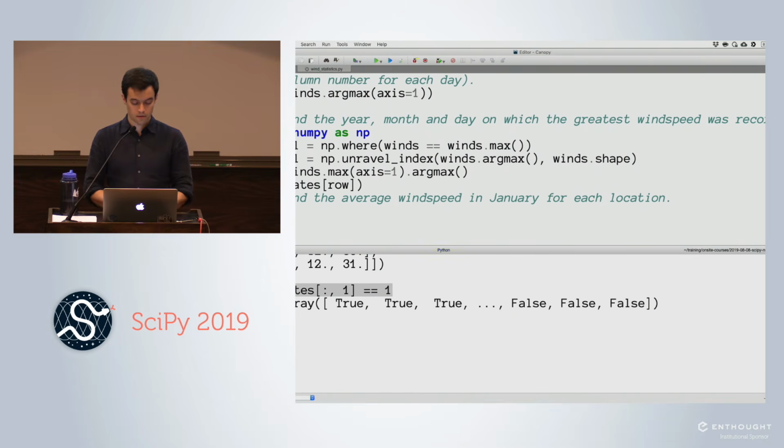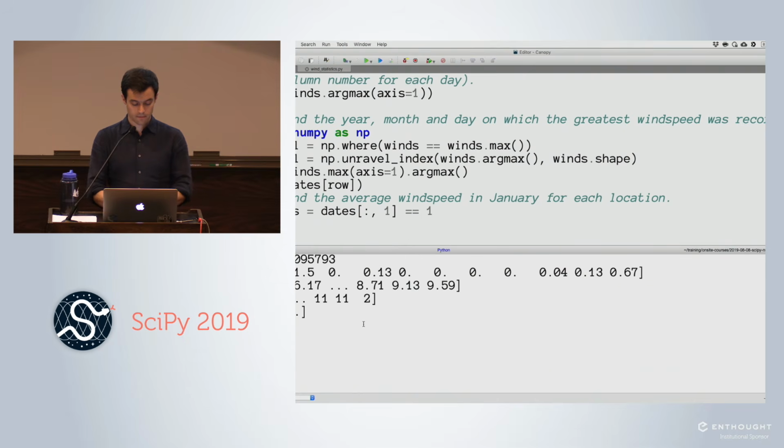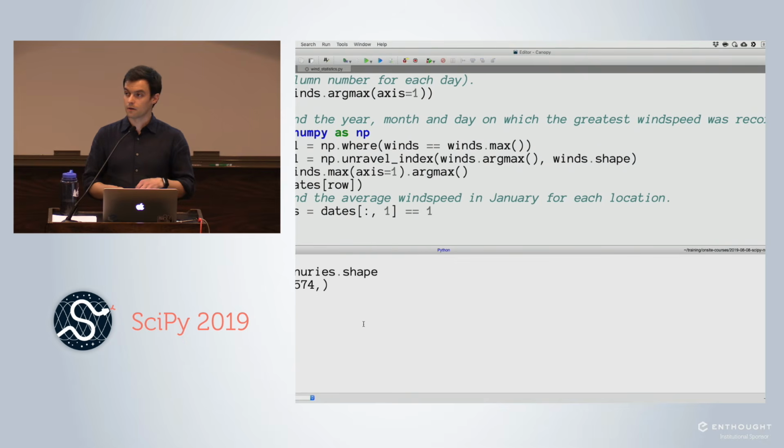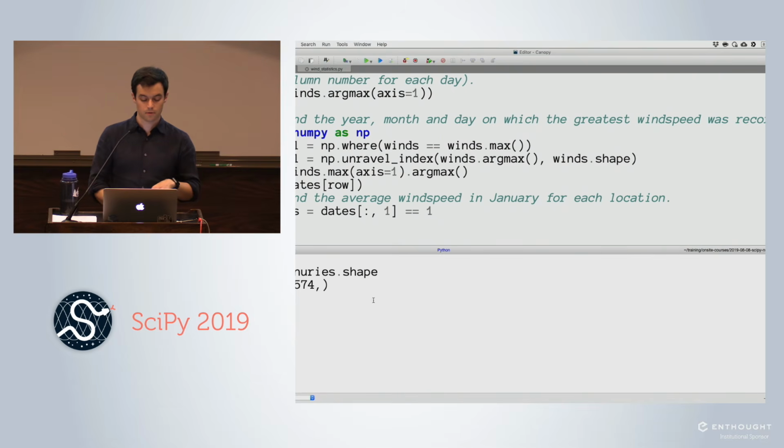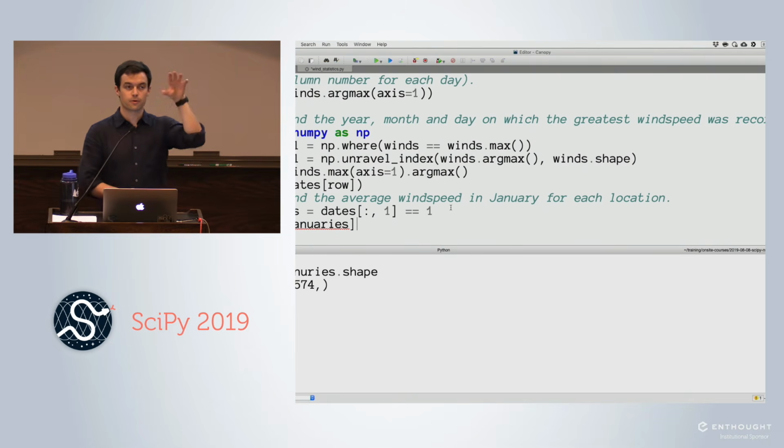Those are Januaries, right? Plural, as we know. So Januaries, if I look at its shape, it has 6,500 elements, right? The same number of elements as wind has rows. So we can take our wind and use Januaries to select a subset of the rows. And what that returns is still a NumPy array. It's just a little bit smaller, right? We took our big array and we only took some of the chunks. Every 12 months, we took 31 days worth of data.